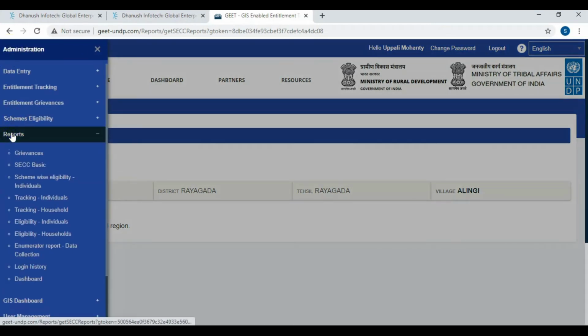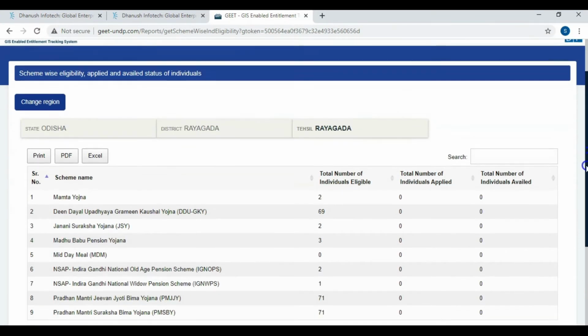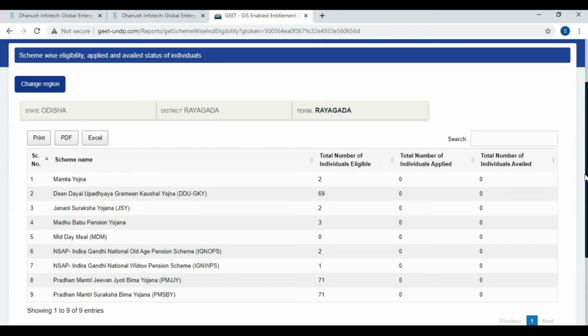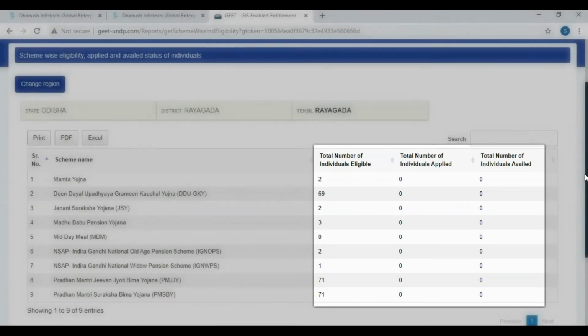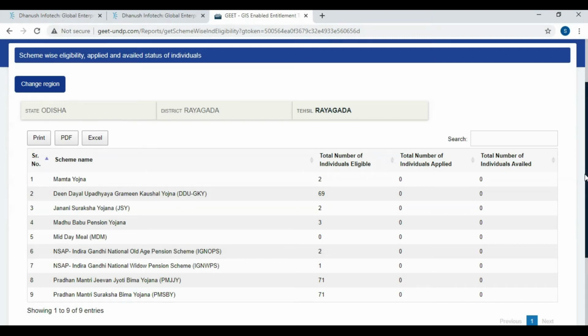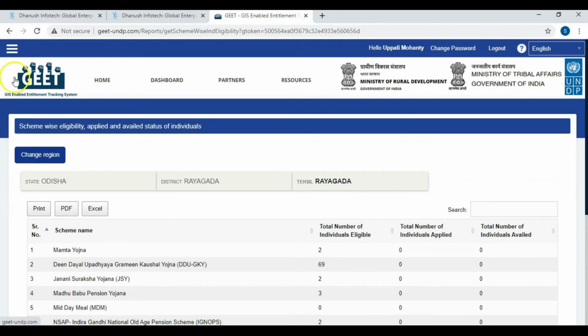The next report is the scheme-wise eligibility report. This is one of the most important reports as it helps the users in tracking total number of individuals eligible, total number of individuals applied, and total number of individuals availed for each scheme in the selected region. Also, all the reports available on GIS application can be exported in PDF and Excel format. Now let's go back to the reports section.